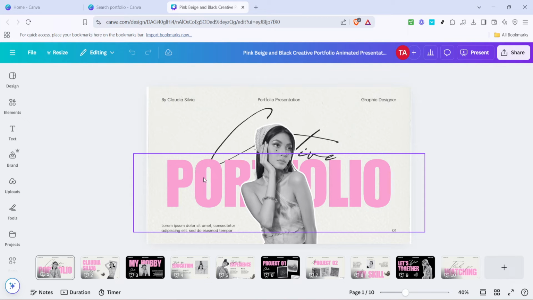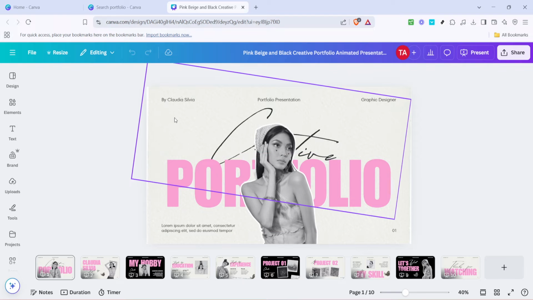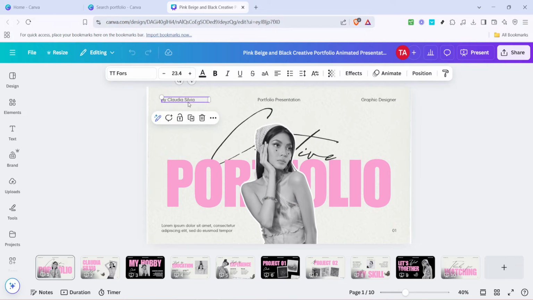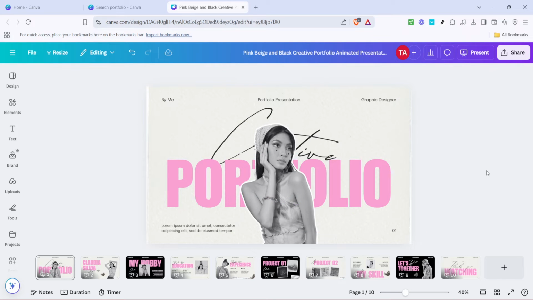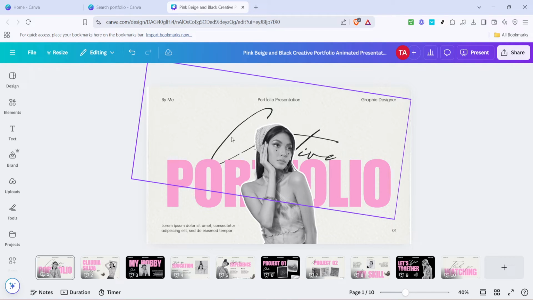Now it's time to edit the text. Double-click on the text boxes within the template to replace the placeholder content with your own. This is where you can add your name, your professional title, a brief introduction, and other key information such as skills, services you offer, and contact details. Clear, concise language is best here since you want to ensure your message is easily understood at a glance.